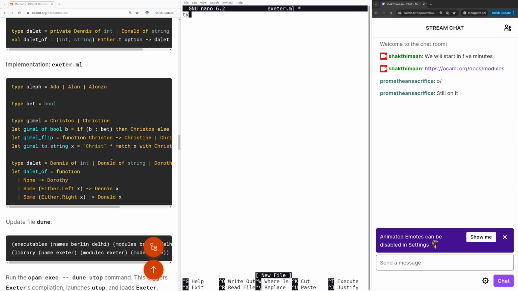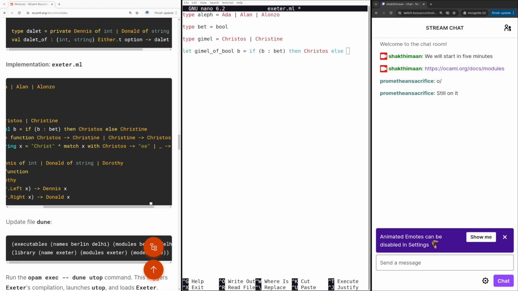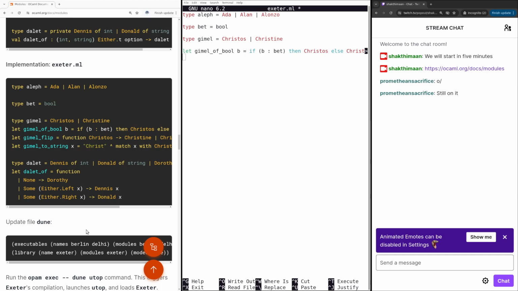exeter.ml file. So type aleph is Ada, Alan, Alonso, type bet is bool, type gimel is Christos or Christine. Let gimel of bool takes a b. If b then Christos, else Christine. Those are the two constructors we have.